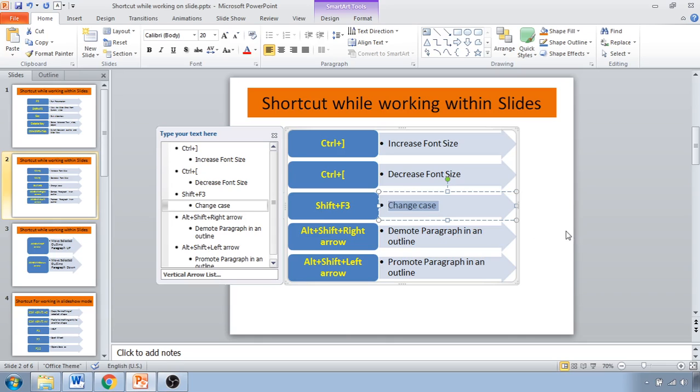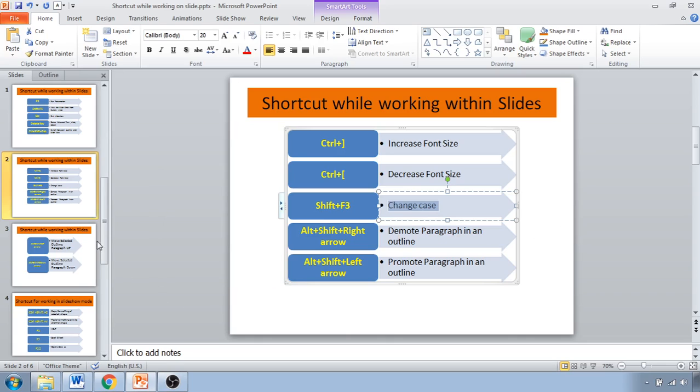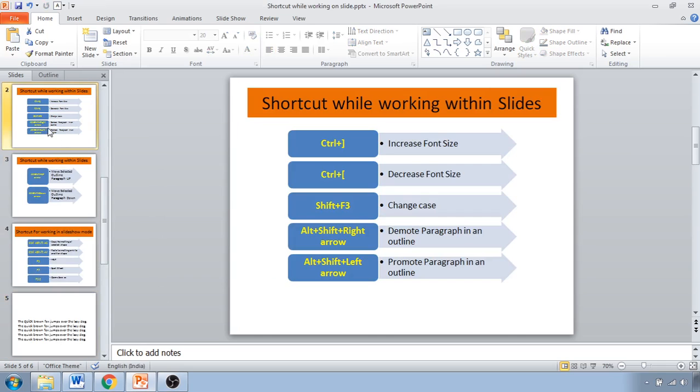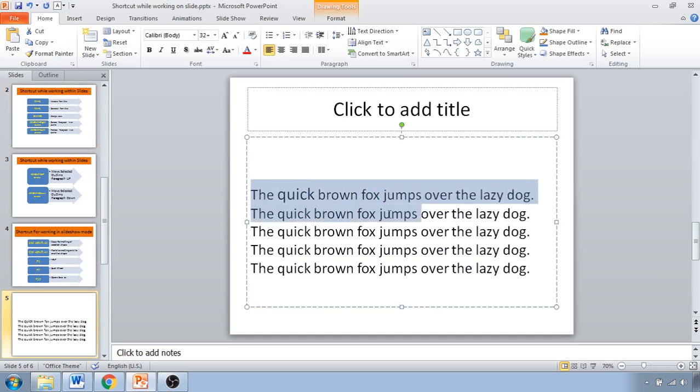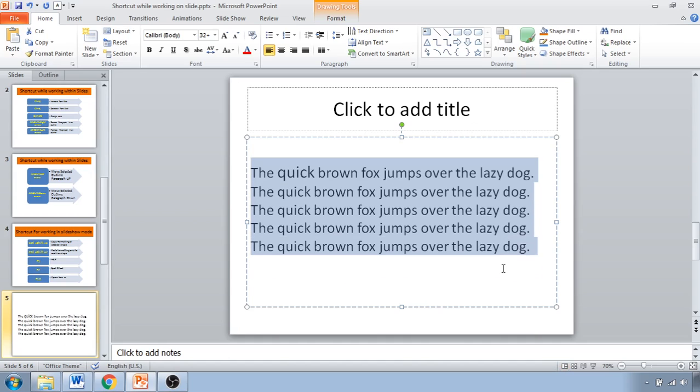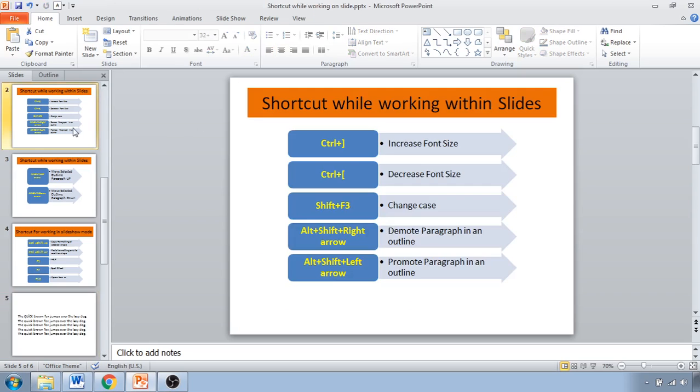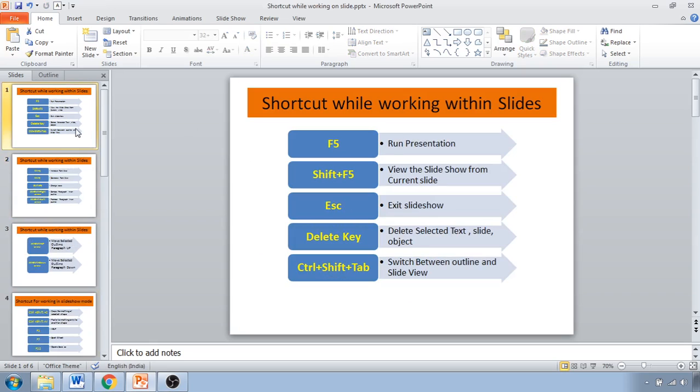Next one is demoting a paragraph in the outline. Now I have this paragraph. For that, there is the option Alt Shift right arrow to demote the paragraph, and to promote the paragraph, Alt Shift left arrow. Now I will select it, Alt Shift up arrow, it will go up, and down arrow, it will go down. So that is the use of demote and promote. The whole paragraph you can move like this.